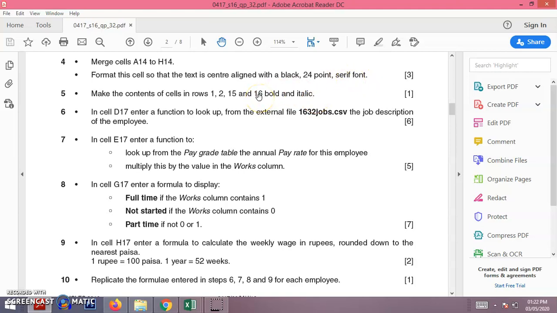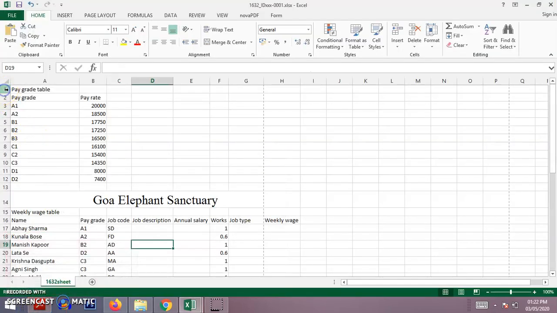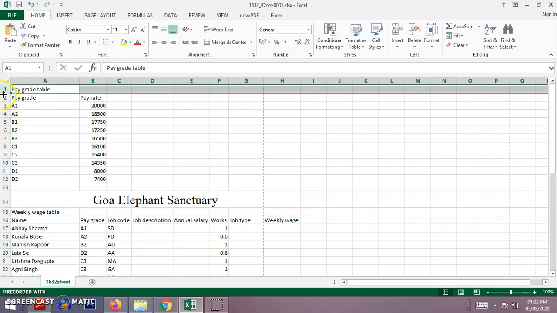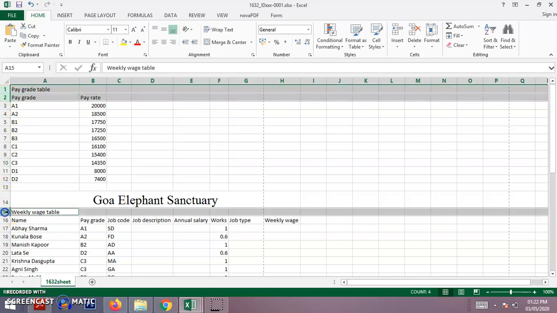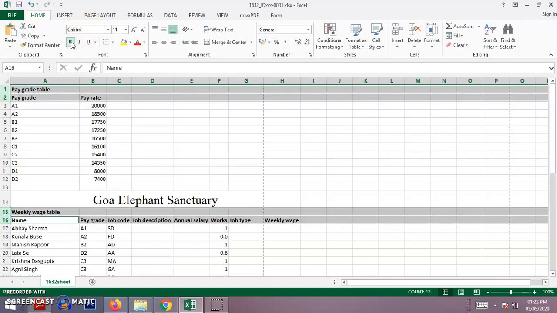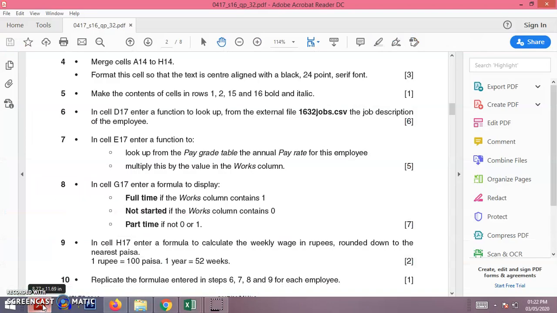Number 5, make the contents of the cell in row 1, 2, 15, and 16. So the way that I do it is like this. Press the Shift key on the keyboard. Click on the 2, 15, and 16. And then you make it become bold and italic. Okay, done. We're done.